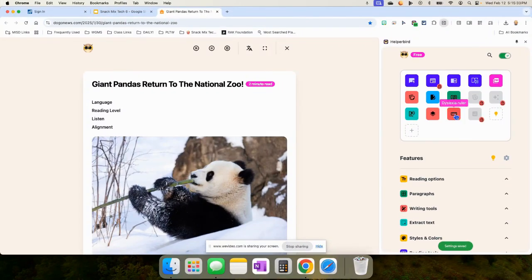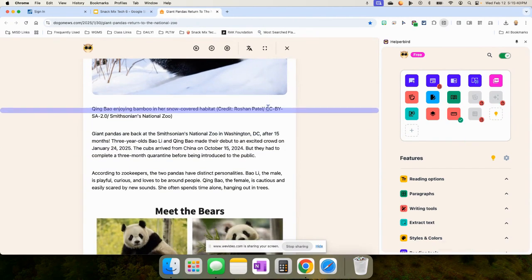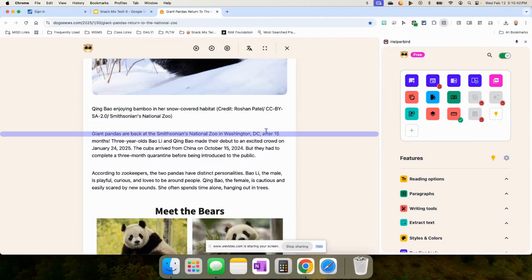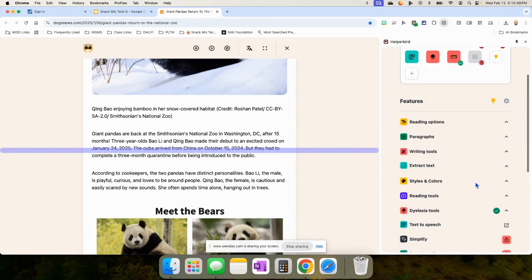The other one I want to show you is the dyslexia ruler. You'll notice when you click that, it shows up, and it's just one of those little rulers that you can use while they're reading. They can use the ruler on that. There's all kinds of other options down here that you can play with as well.